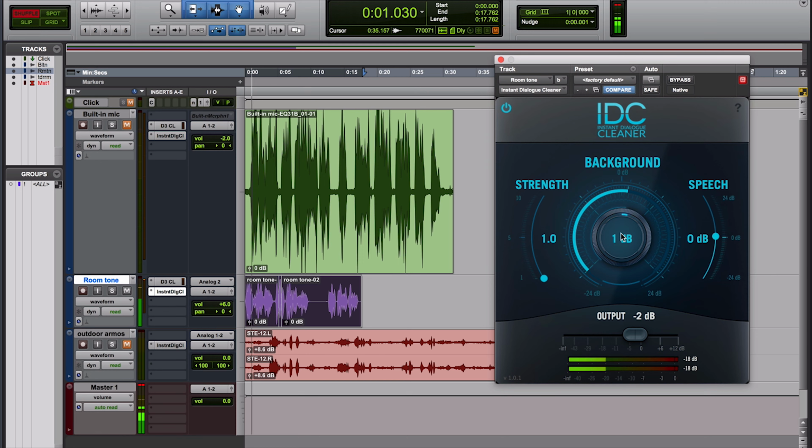So here's another example in which the recording of dialogue has quite a lot of room sound on it. If I also pause for a minute, there's a bit of noise coming from outside in that there's a truck making some noise. So using IDC, we're going to apply it to this recording and see what results we can achieve.